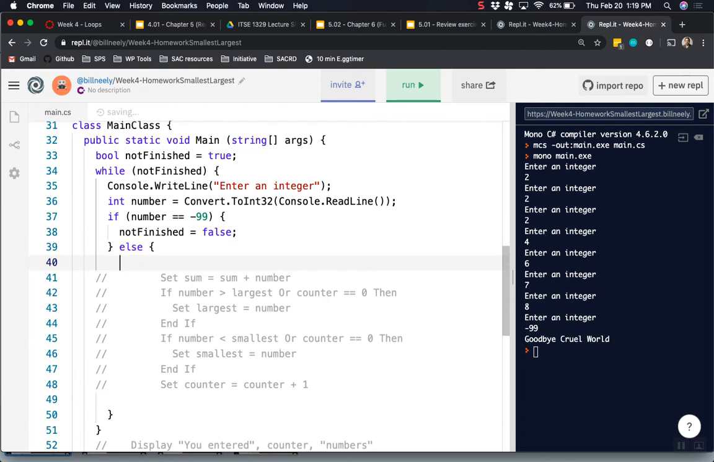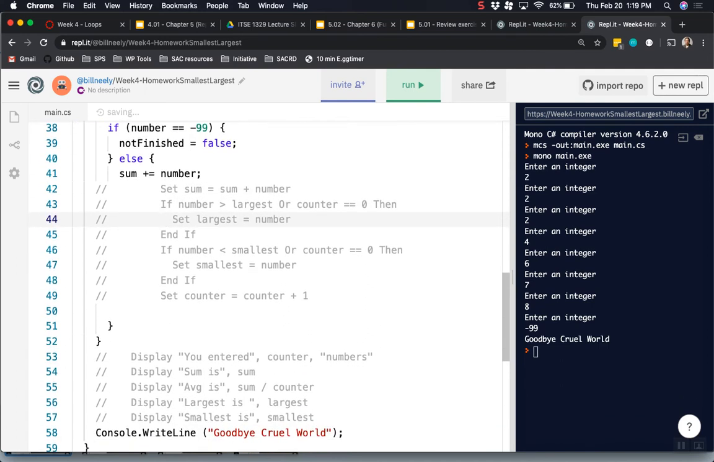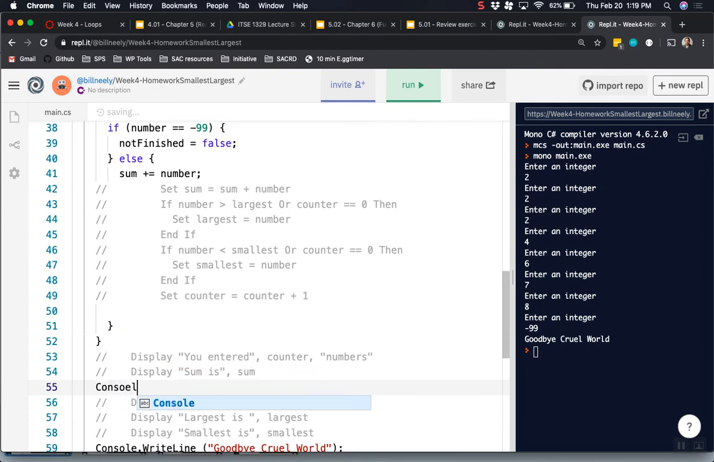The sum. So I'm just still translating. I'm on line 40. I'm going to translate line 41. Sum plus equal number. Aggregation. Okay. And I need to define sum up here. So I go back to my beginning, int sum equals 0. Come down here at the bottom and go ahead and translate this display value. Console.WriteLine, the sum is with an interpolation, comma sum.